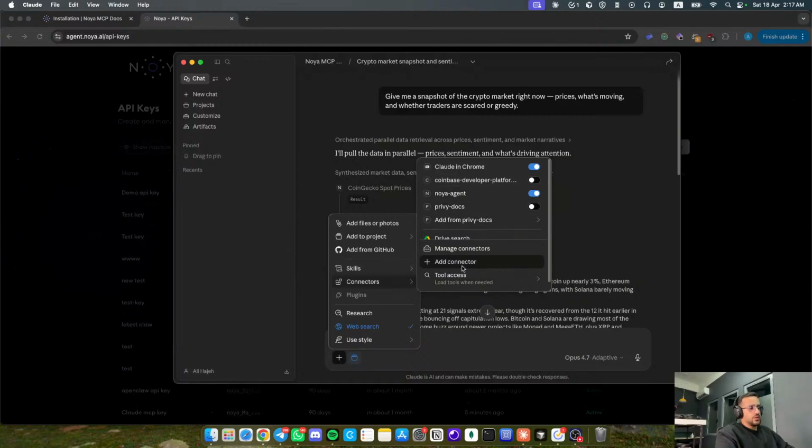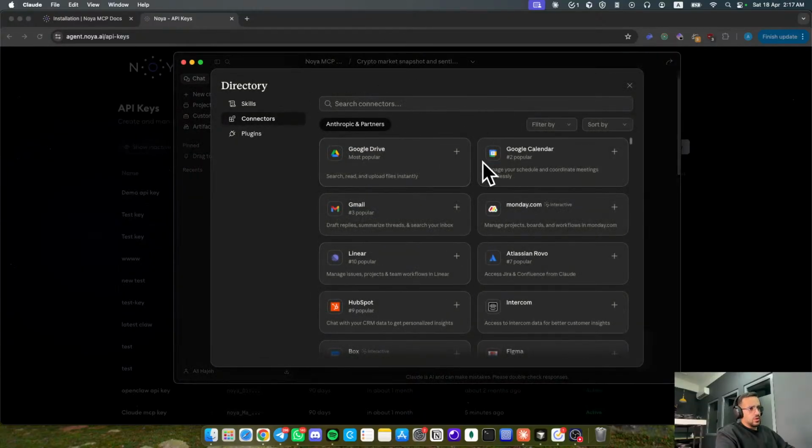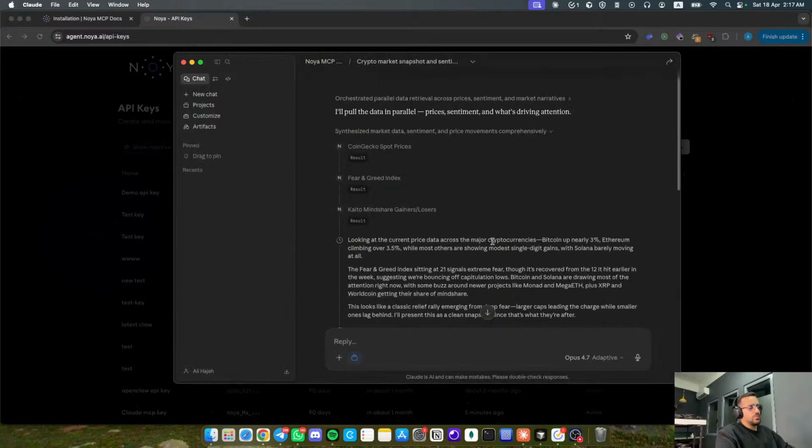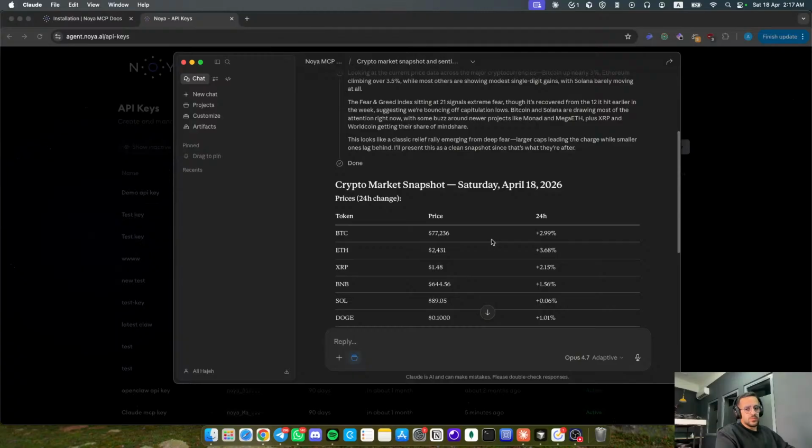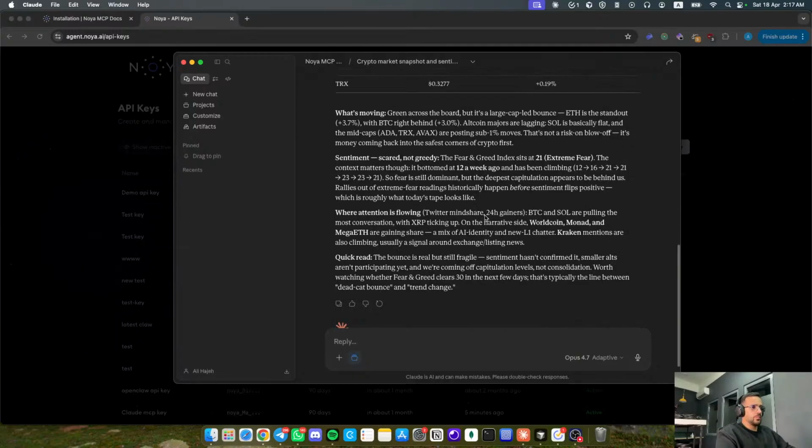We will make this a lot easier in the future. We will integrate with Claude, so it will be available through their own UI. But even right now, it's pretty simple, so it shouldn't be that much of an issue.